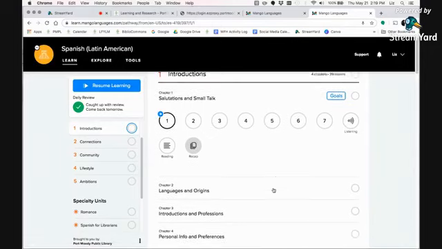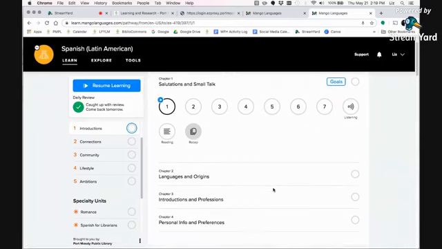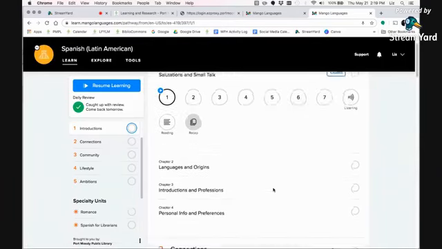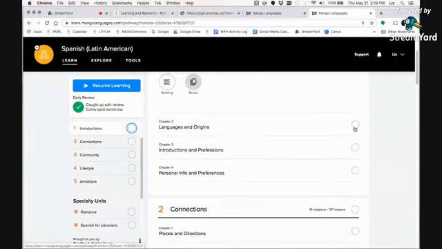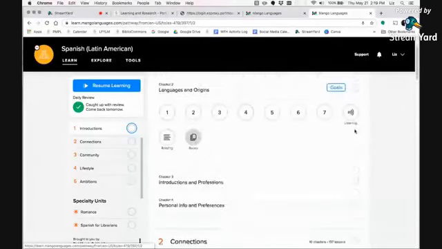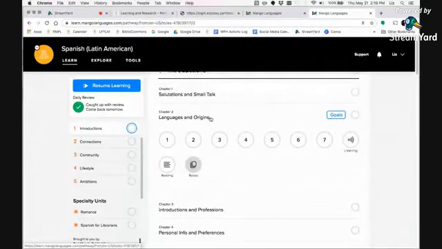Now, if I thought, well, I think I'm okay for salutations and small talk, I would like to learn something else, then you can take a look at what's in the other chapters by clicking on the circle next to it. So by clicking the circle, it expands what's going on in the chapter. So we can see that there are 7 lessons in chapter 2.